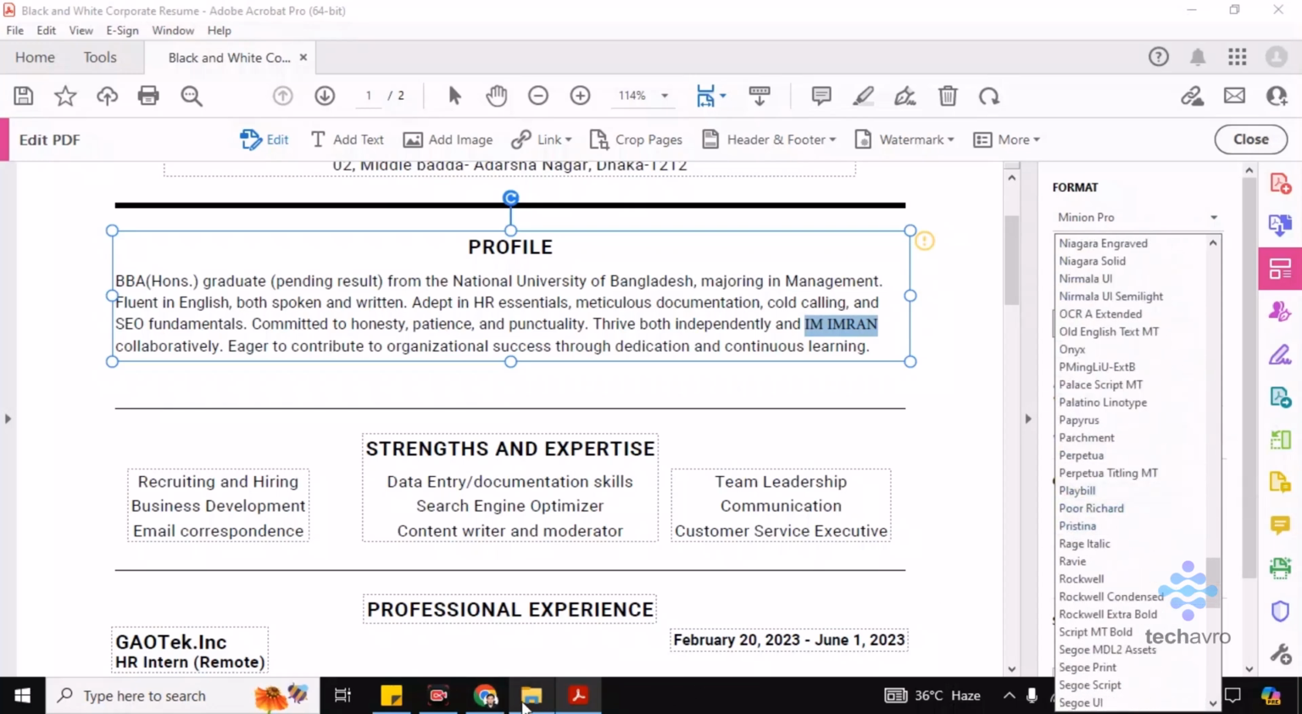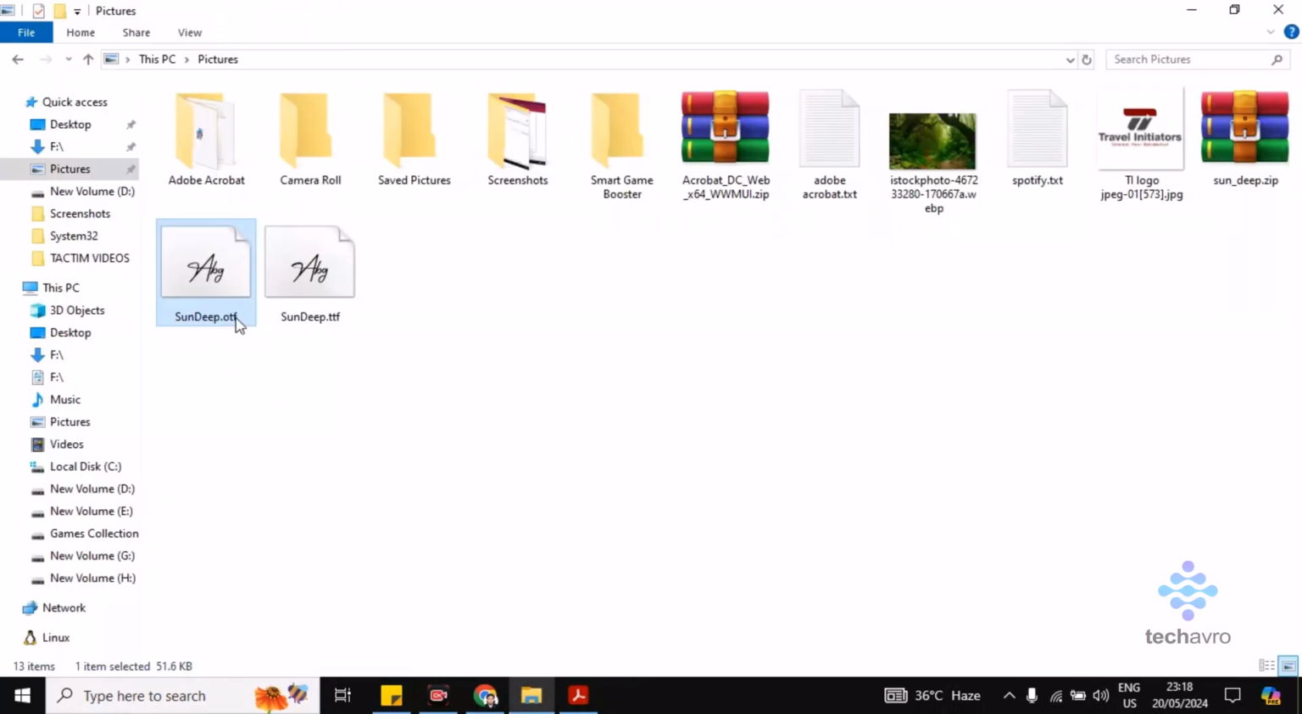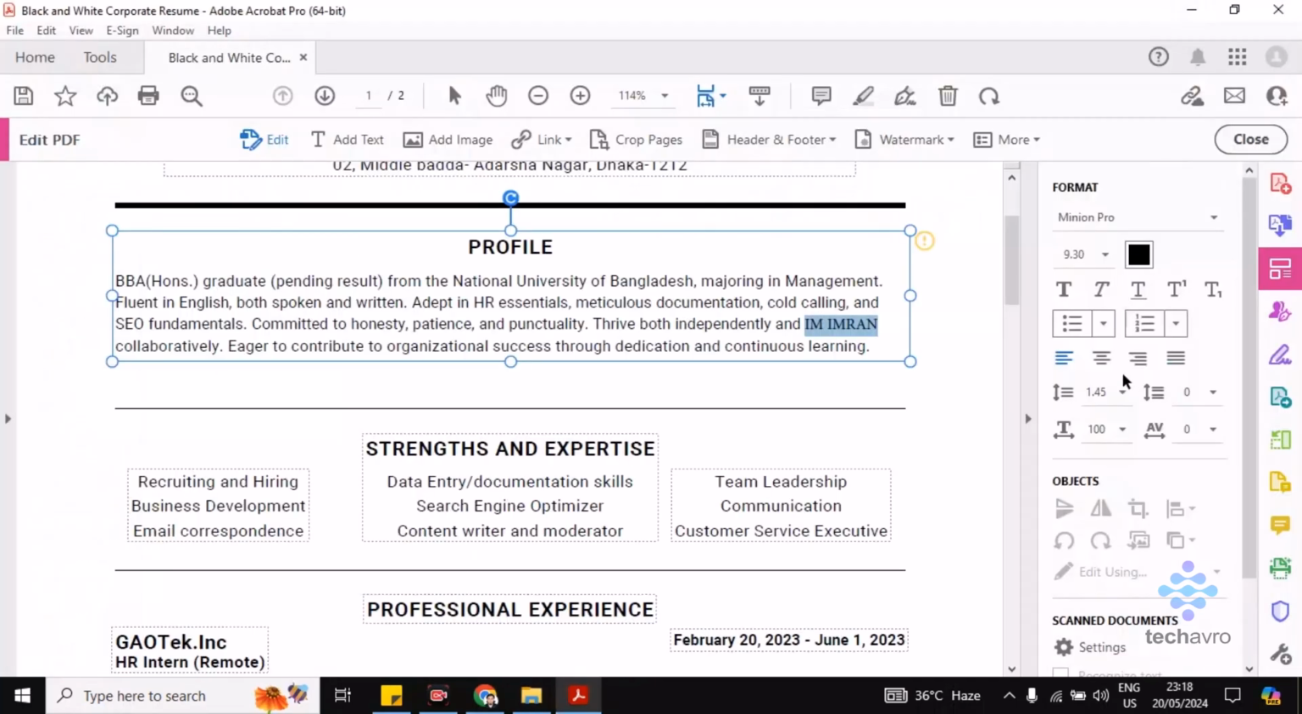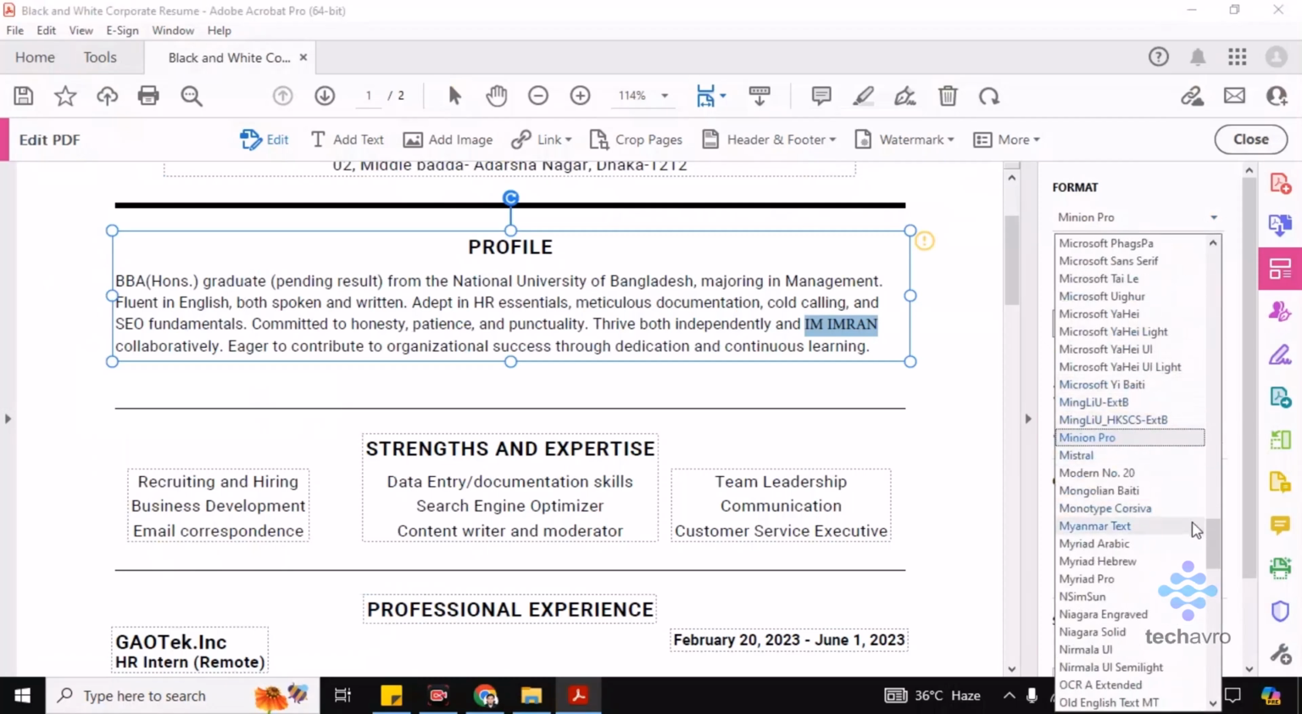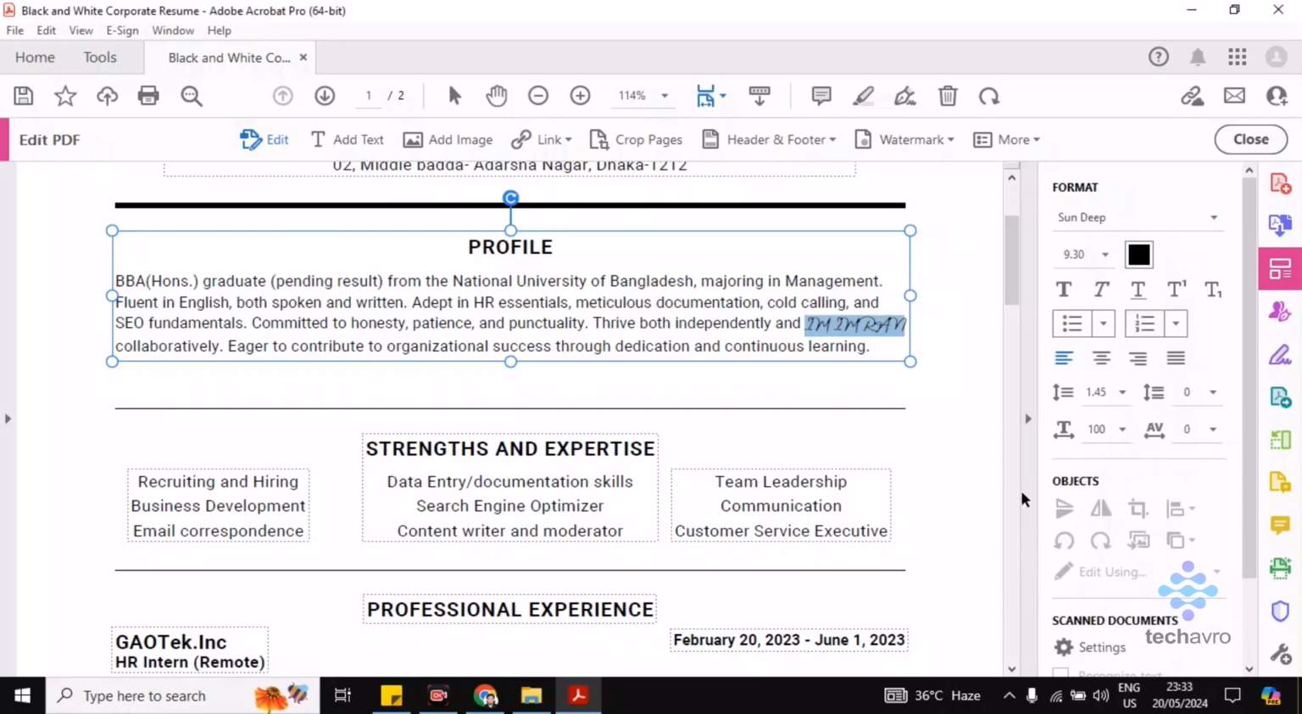What was our font? Sandeep? Sorry, Sandeep OTF. Gonna find this Sandeep from here, which is in the S section. Now you can see here this Sandeep is here. Now I'm gonna click on this and it will change the font. Okay, so this is how you can do this, guys.